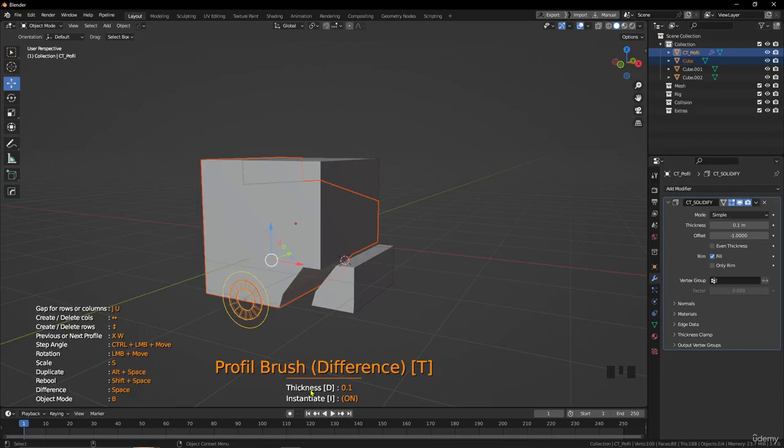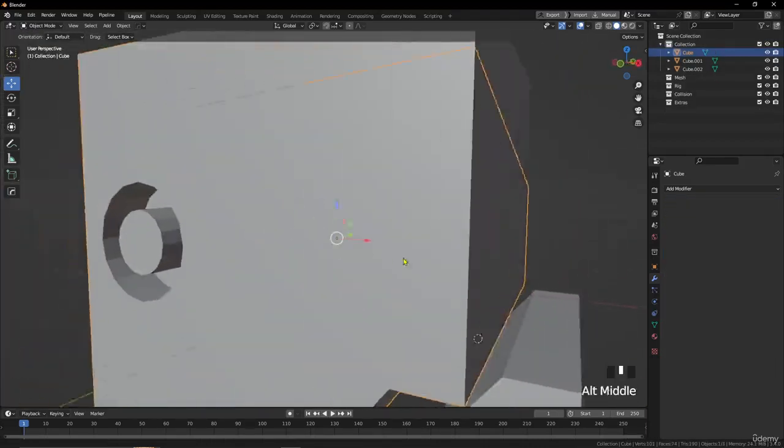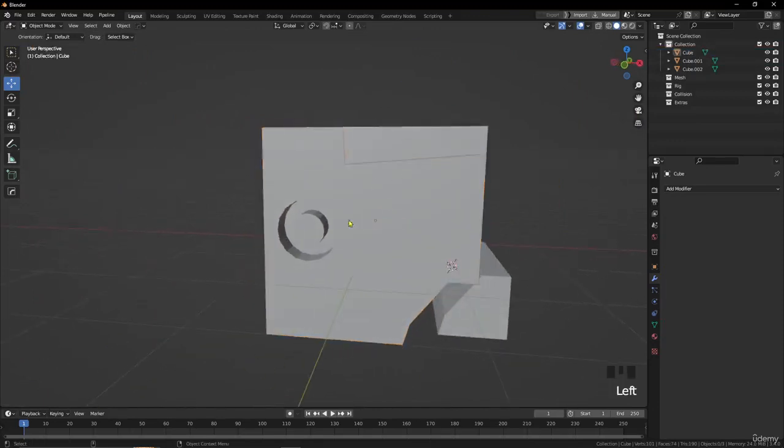Okay, now there's something called thickness here. You can change the thickness inside or outside, for example like this, to make a difference. And if we want to make a difference now, just hold space on your keyboard, and now you see we have a difference inside the object that we have.